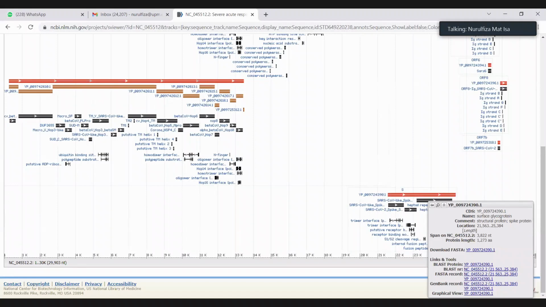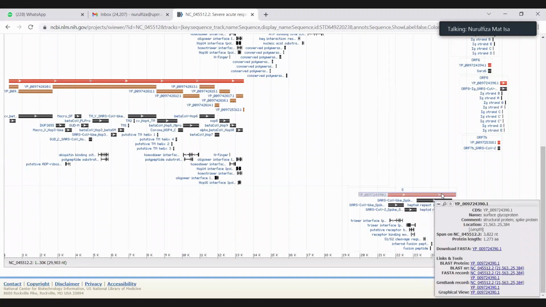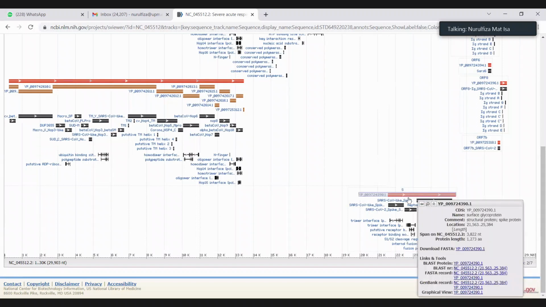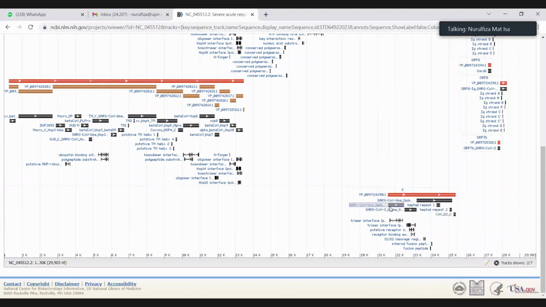Okay, so this one is the S protein of the coronavirus. You see here the surface glycoprotein, or the spike protein, right? So how long is it in nucleotides? They have about 3,000 nucleotides, and the protein is about 1,200 amino acids, right? So you can study this spike protein.